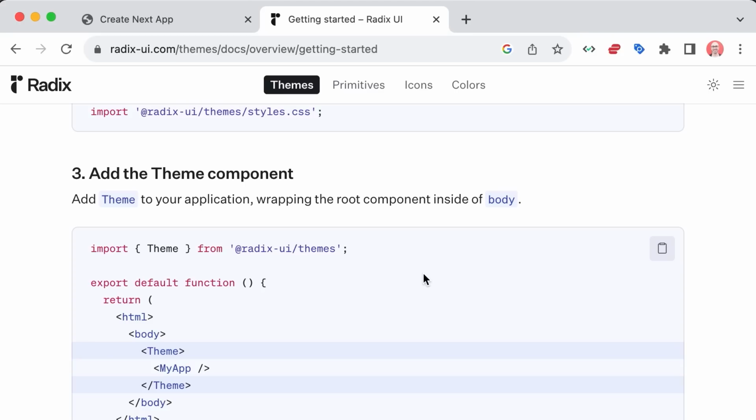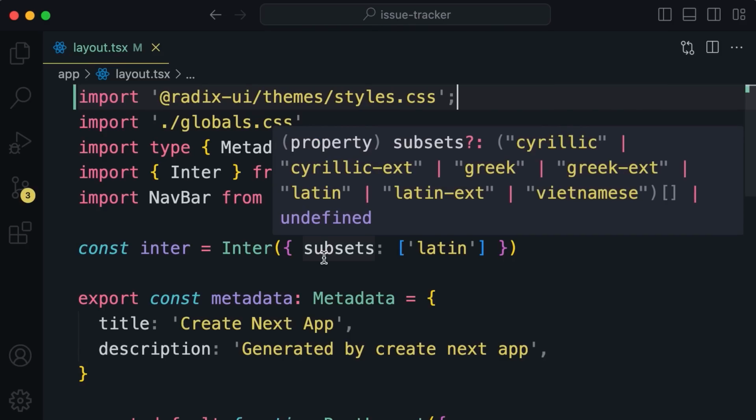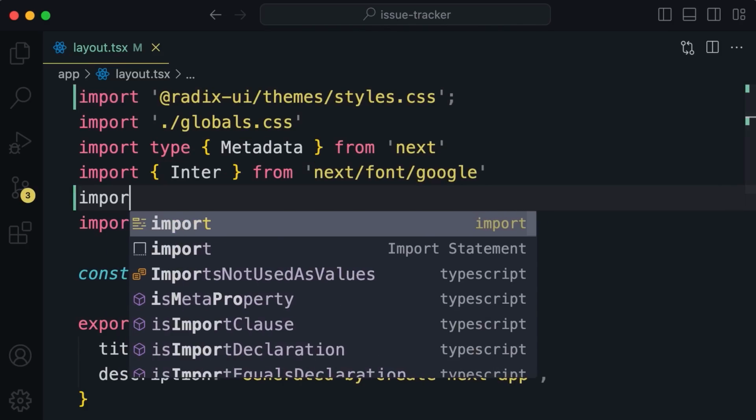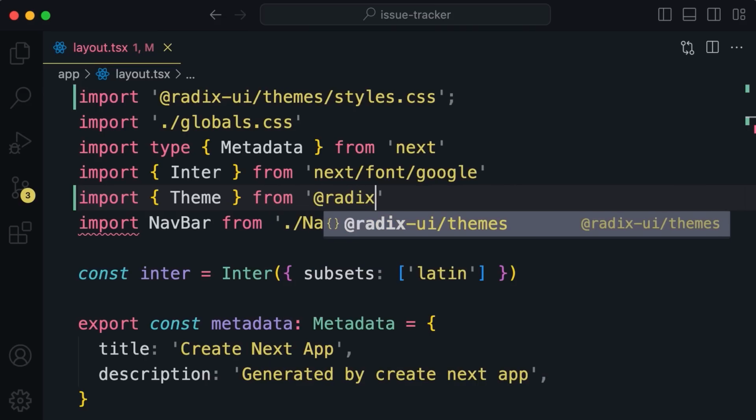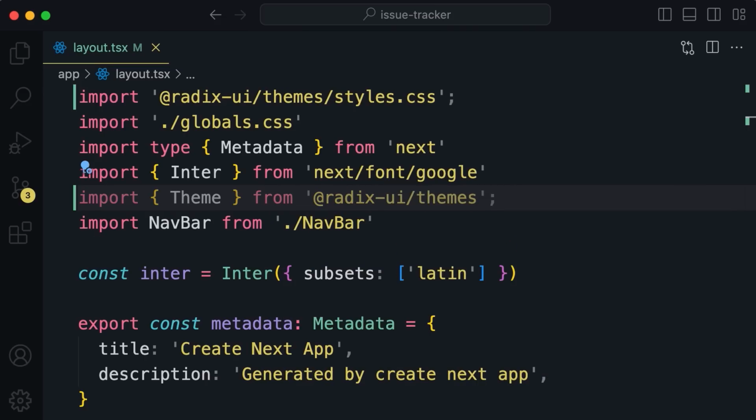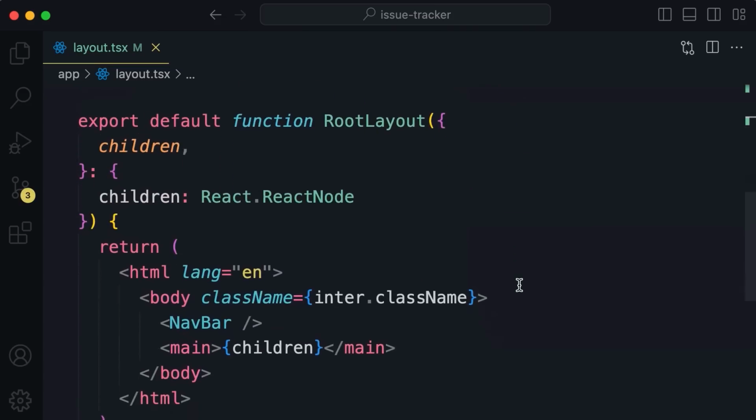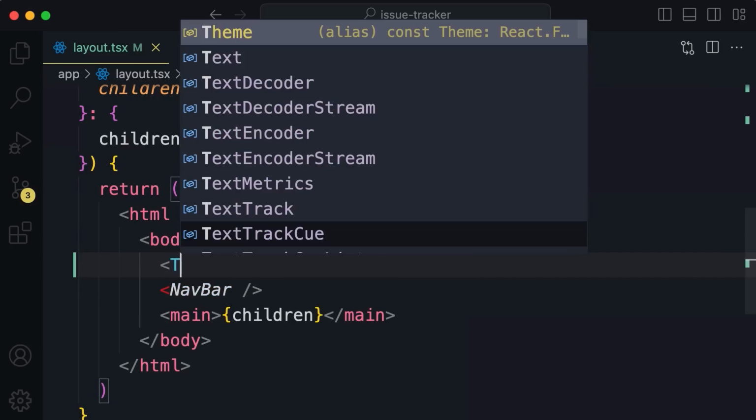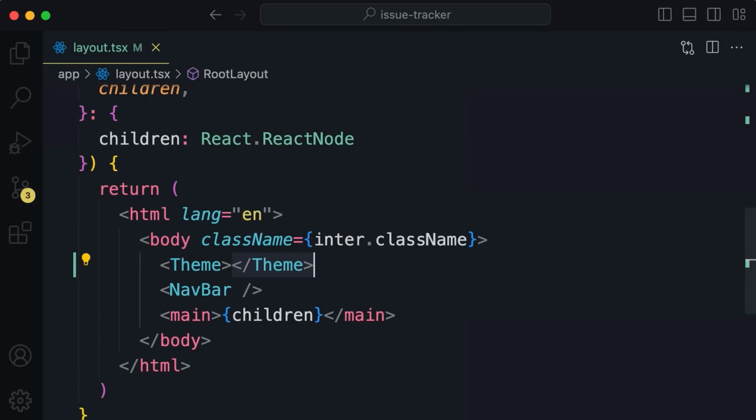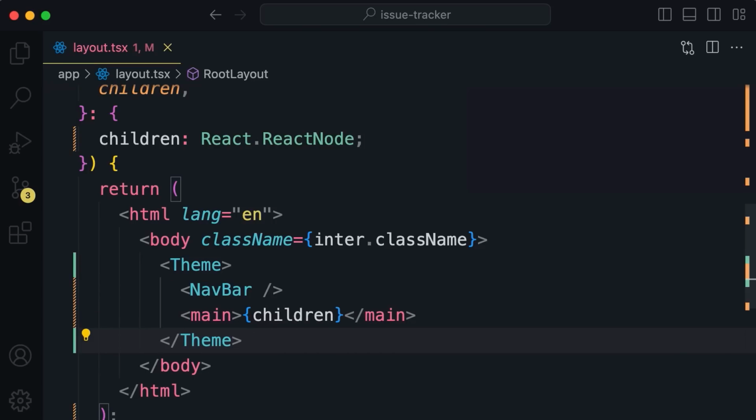Now, the last step is to wrap our entire application inside the theme component that comes with Radix UI. So back in our layout file, here we import the theme component from Radix UI/themes. Next, we wrap everything inside the body element with our theme component, like this.